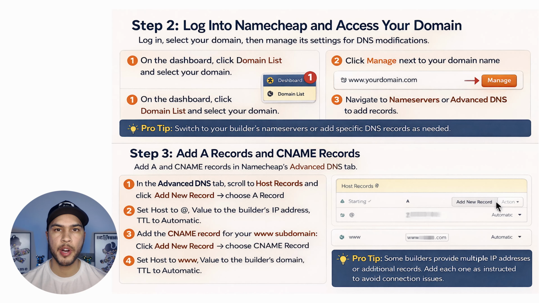Next, add the CNAME record for your www subdomain. Click Add New Record and choose CNAME record. Set the host to www and value to your builder's domain, for example, yourbuilder.com. This ensures that both your domain.com and www.domain.com point to your website correctly. Here's a pro tip: some builders provide multiple IP addresses or additional records. Add each one as instructed to avoid connection issues.